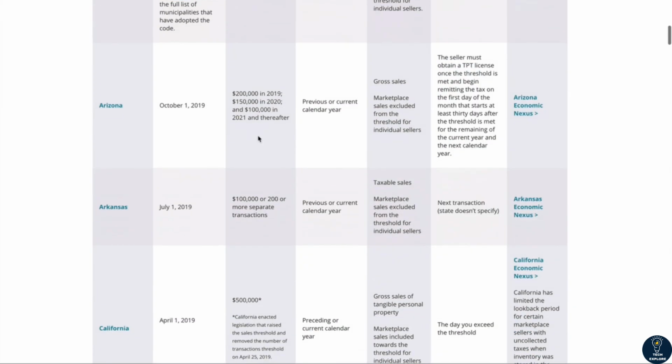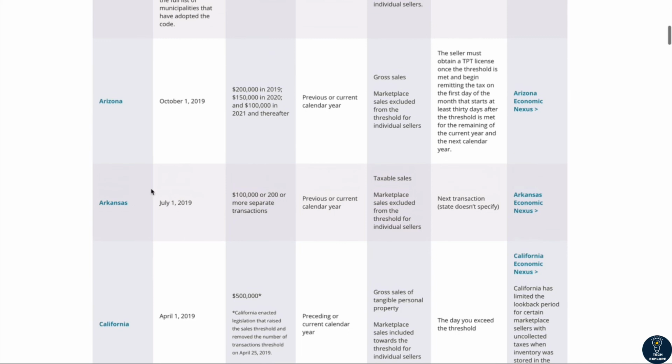But to continue on, I want to give you another example. In Arkansas, if you make $100,000 or you make 200 or more transactions a year, then you have a nexus in Arkansas. So sometimes it's the total revenue you make per year, and sometimes it's the total transactions. Chances are you'll hit the transactions before you ever hit the revenue, because even if you did 200 transactions, you probably won't be close to $100,000. So you'll generally hit the transaction threshold before the revenue threshold.